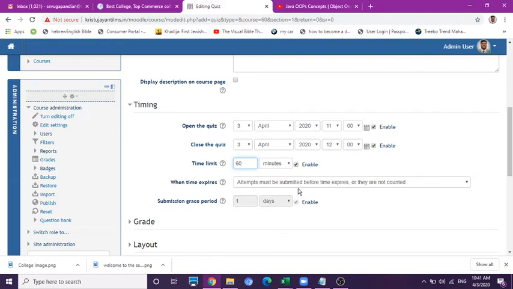And the next here, attempts must be submitted before the time expires. For the last 2-3 years we have been using this LMS in our college, and the students are missing out this particular point. Now what is this? Say for example, if I give this one, attempts must be submitted before the time expires. So for them, the timer will be running on the side. They may think that after 60 minutes only they have to submit. So when the time elapses, there will be a problem. They are not able to submit.